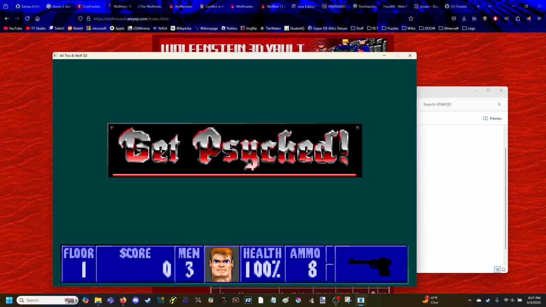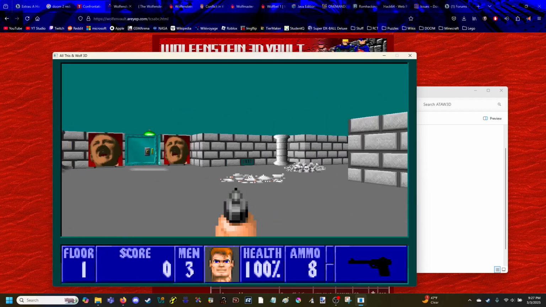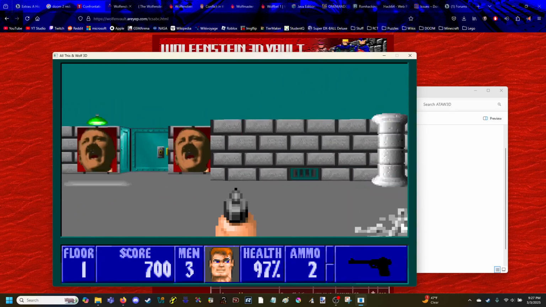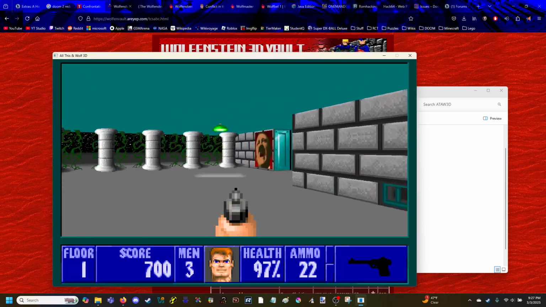So I'm using all this in Wolf 3D. This is a very great mod. I highly recommend playing this mod. Okay, but yeah, here it is.